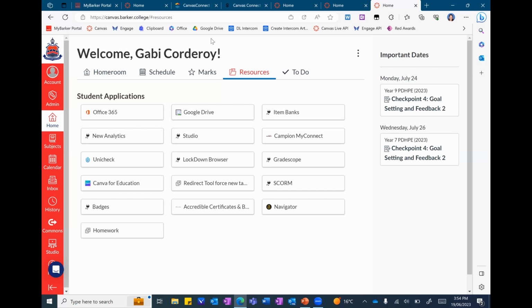Cool. Do you want to see it from the students' perspective? I think it's pretty similar. Yeah, I think it's pretty much identical from a student perspective. Yep.